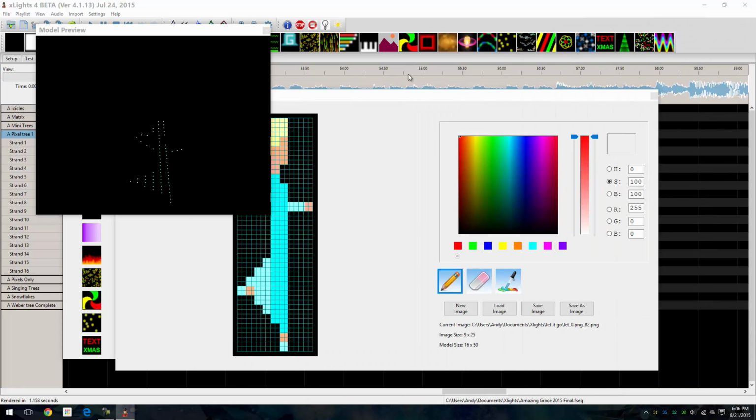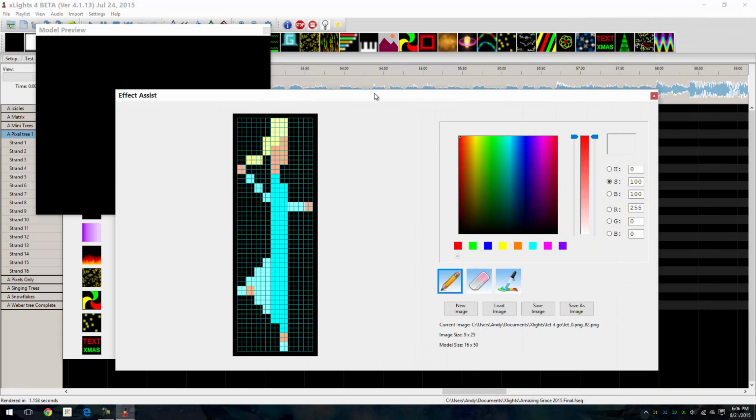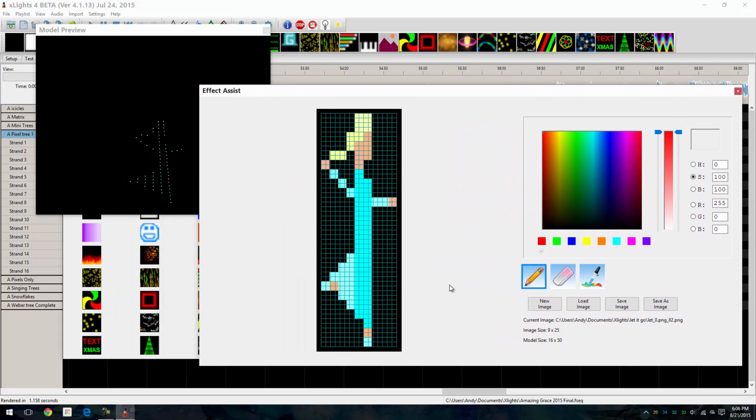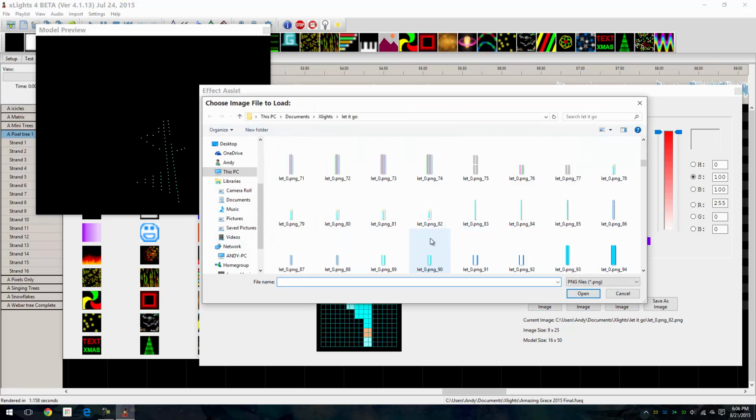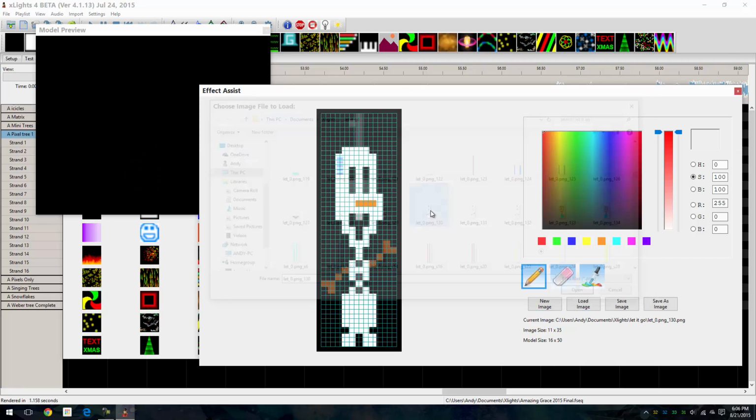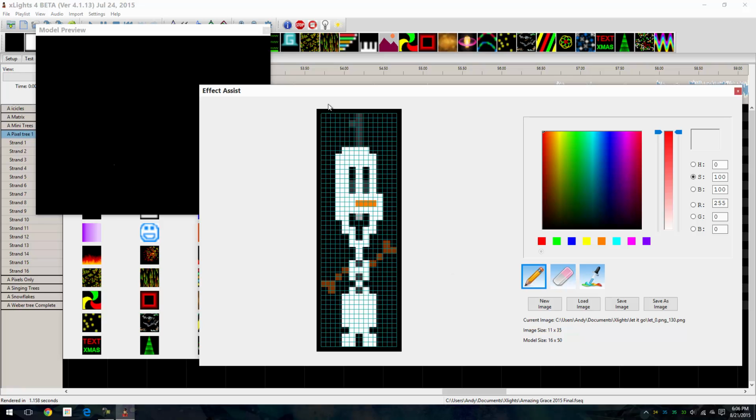It'll pop up this effect assistant. You can go in here and do whatever you want to. You can draw on this. You could create your own images. You could black part of it out. I mean, whatever you want to do, you could change it up. If I wanted to load a new image, I could just hit load image, go find another image, like there's Olaf, and now Olaf's running around my tree. So if I pull it, probably looks better on the whole house. If I pull the whole house over, there's Olaf.